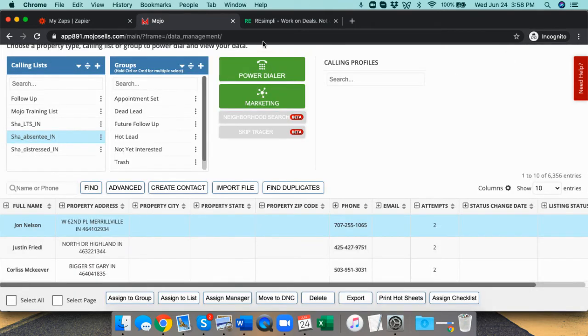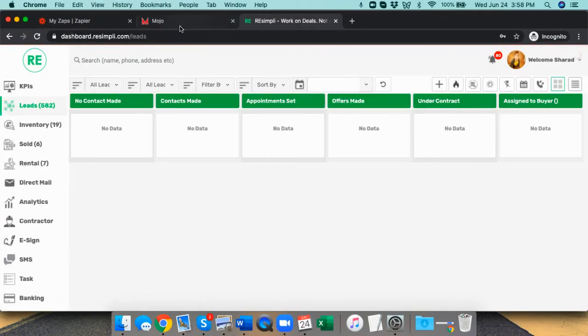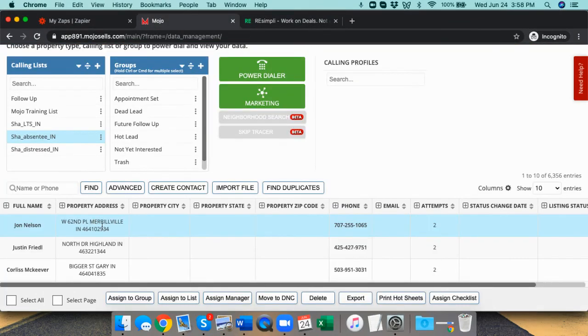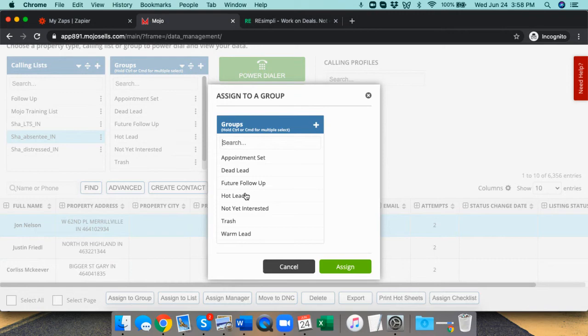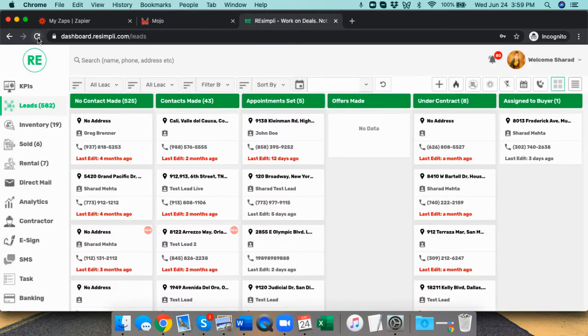So now I'm gonna go back into my REsimpli leads that I connected. I'm gonna push this. I did assign to. Anytime I assign a lead to a hot lead, it should create a lead in my account. So I'm gonna go ahead and assign it to hot lead. I'm gonna do assign. Okay, so then when I go back into my REsimpli, I refresh it. Sometimes it can take a couple of minutes.